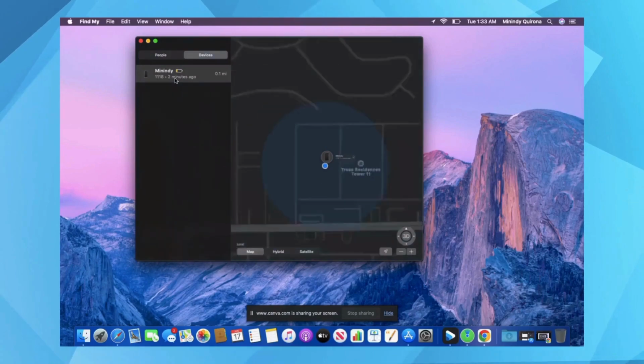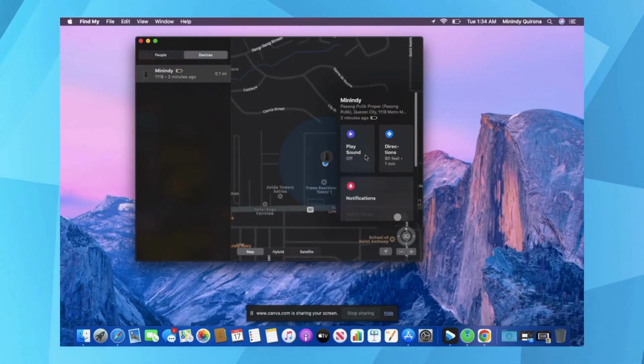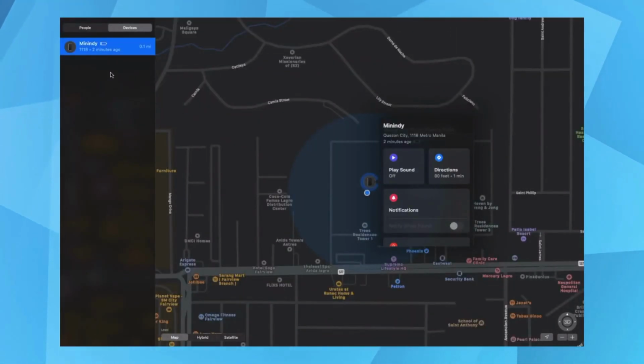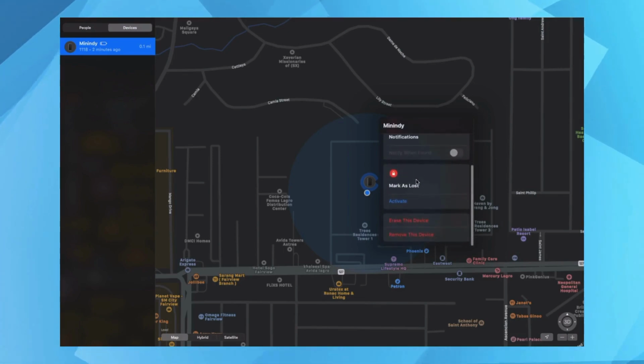You can also tell that the iPhone is offline or dead because the iPhone icon is black. It would look like a normal iPhone home screen if it was on. But as you can see, even if my iPhone is offline or turned off, I can still double click on it and manage it, such as play sound in order for me to find it. Or I can even tap on directions in order for me to locate it.